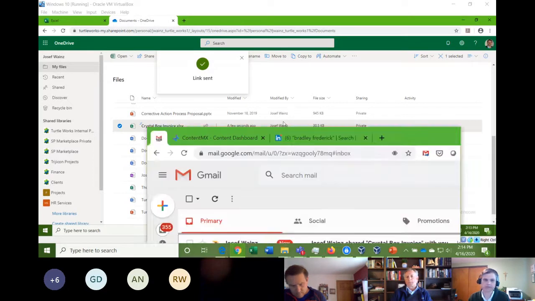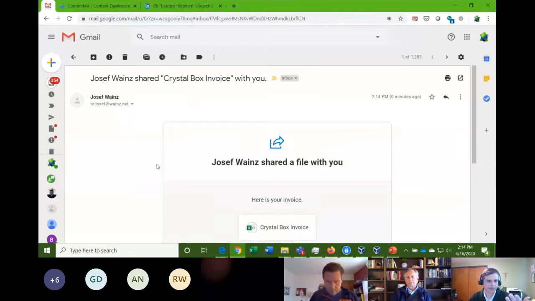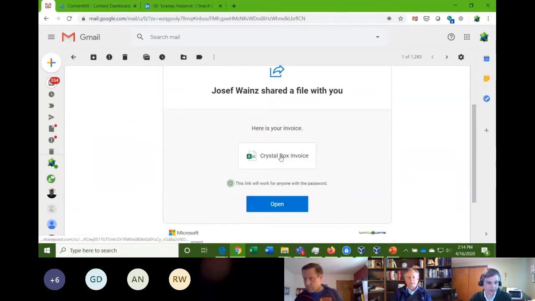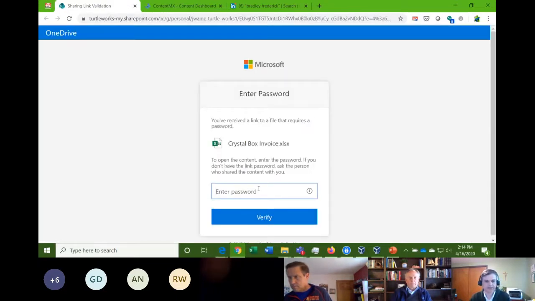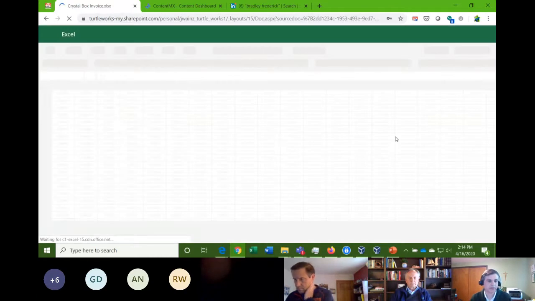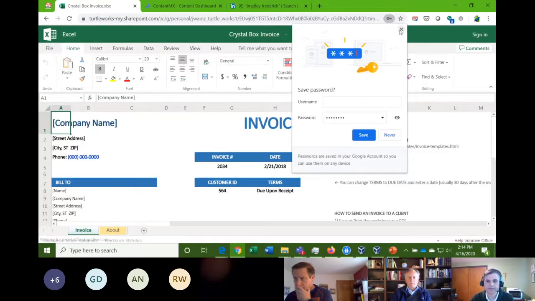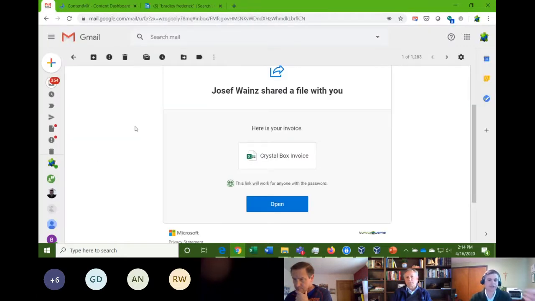Here it is. So here's my Gmail account. And the email says, hey, you've gotten this Crystal Box invoice. If you want to open it, you click here and enter the password. Verify. And there's my invoice. So it's as simple as that. So that's how you can create files, share them out with people. They don't have to be in your Office 365 tenant. It all just kind of works.